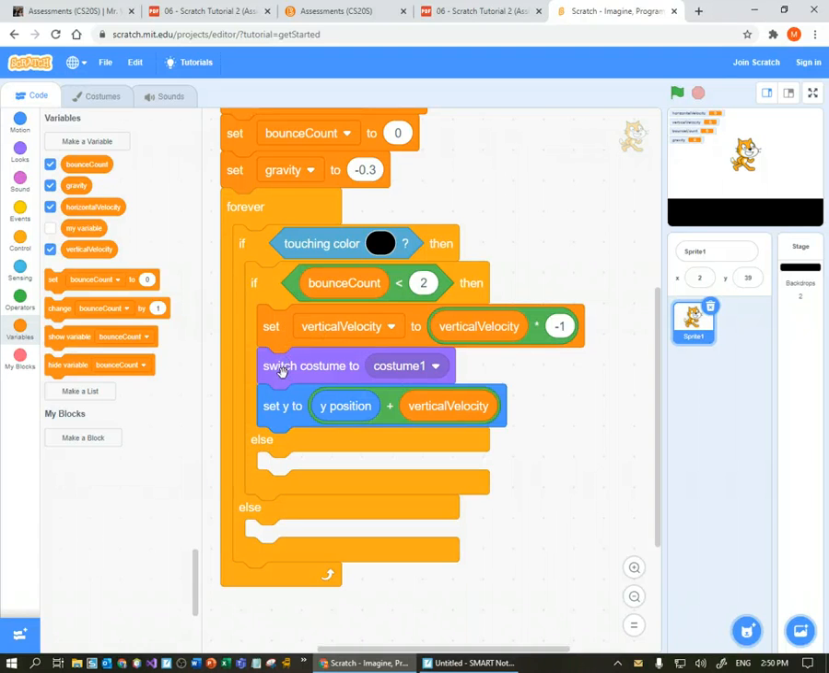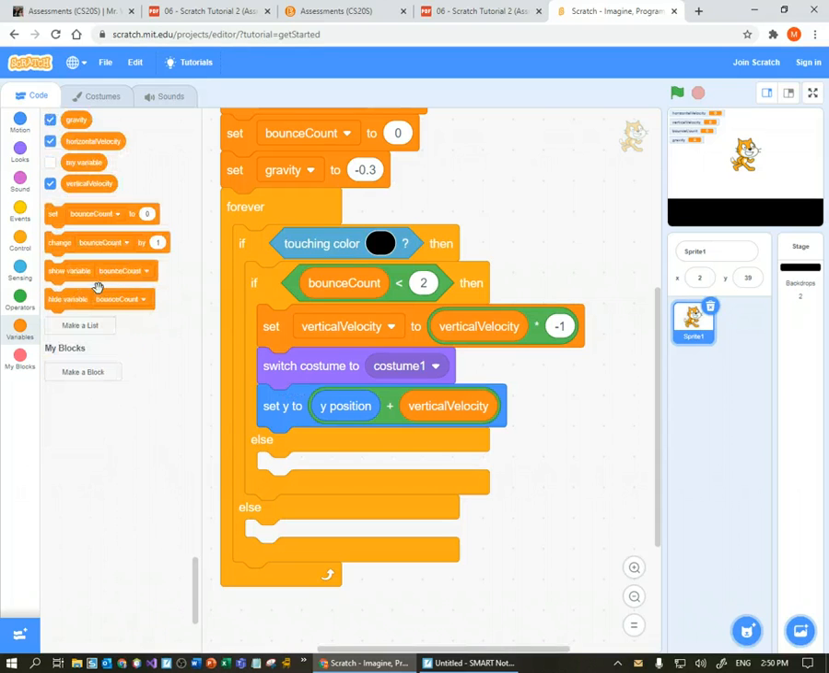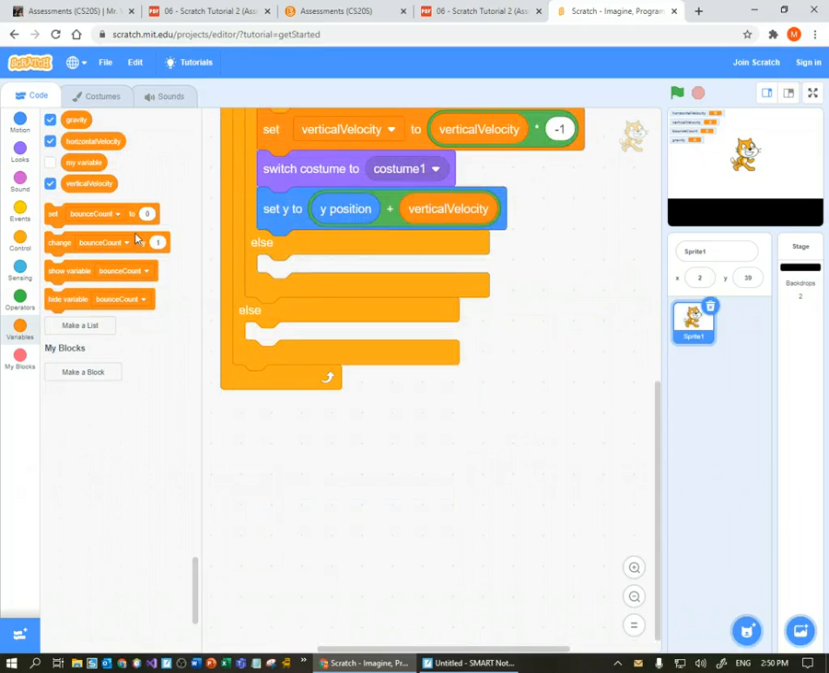All right, so there's 3 big blocks put in place. 2 more to go on this section we're working on now. Under variables, again, we're going to grab the one that says set bounce count to 0. But what we're going to set is the vertical velocity.